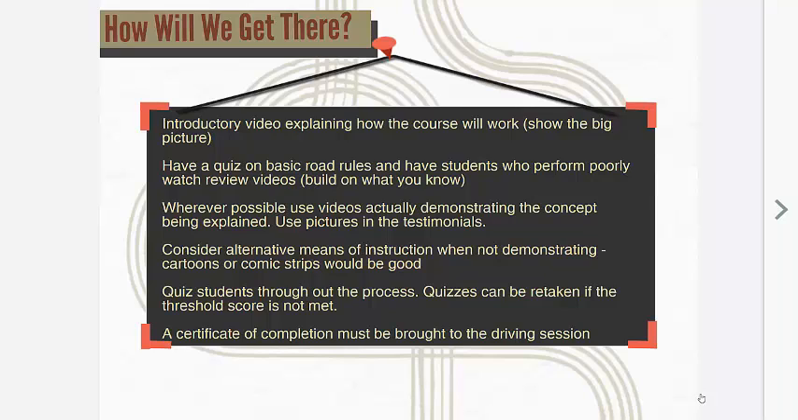Wherever possible, they should be using videos actually demonstrating the concept being explained. Okay, use pictures in the testimonial. A picture's worth 1,000 words, as they say. That's the show the students element of the design model. For non-instructional, informational type content, you might want to consider alternative means of instruction, maybe cartoons or comic strips, just to change it up a little but keep the students interested.